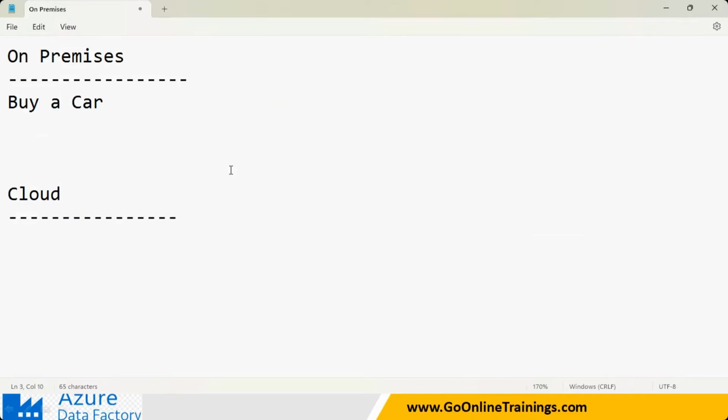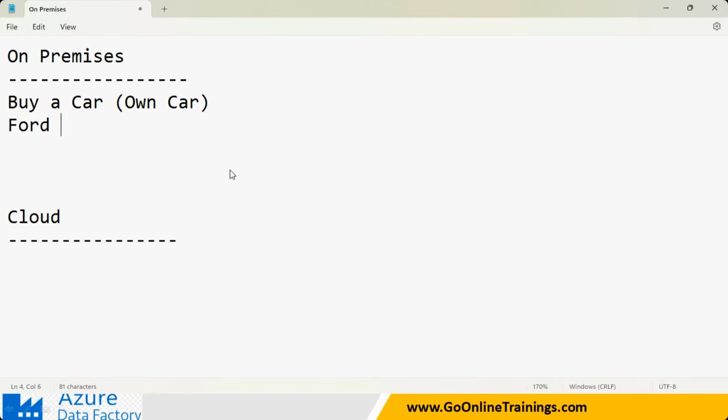So that is what I wanted to tell you. Buying a car means I'm talking about own car. I'm talking about maintaining my own car. I have decided that I need to buy a Ford car. So what is that car I'm going to be buying? A Ford car. So I have inquired.